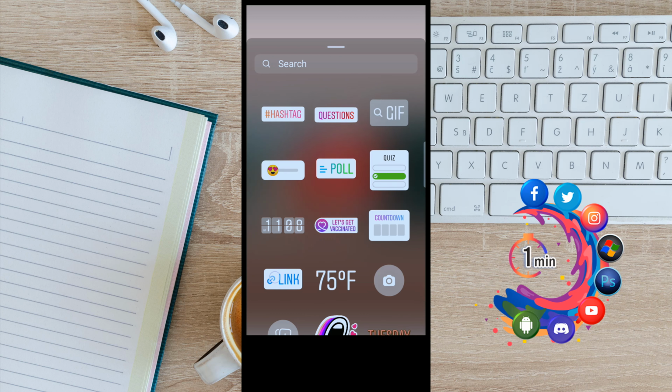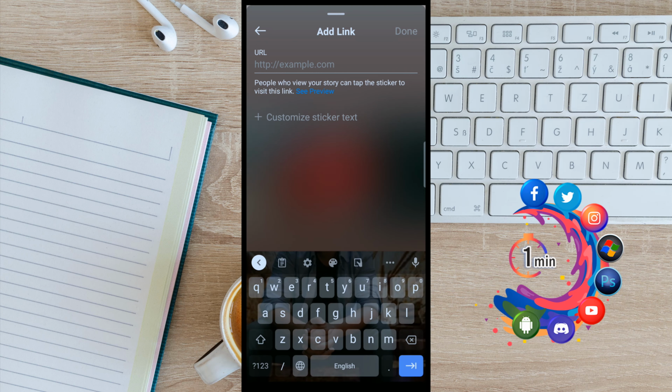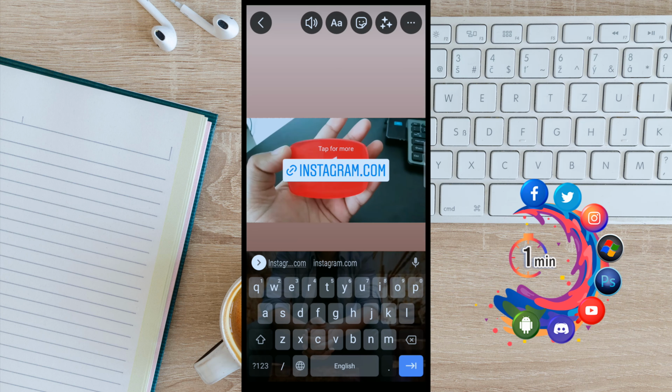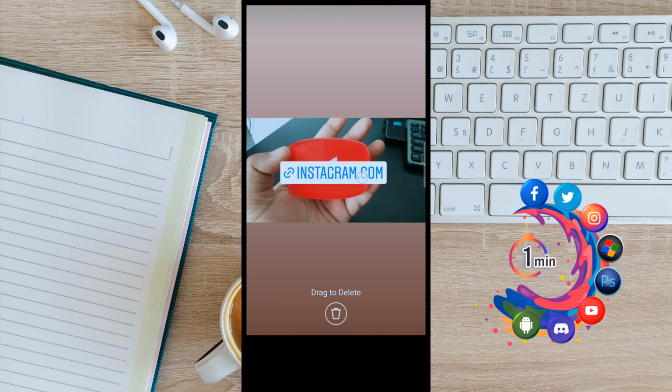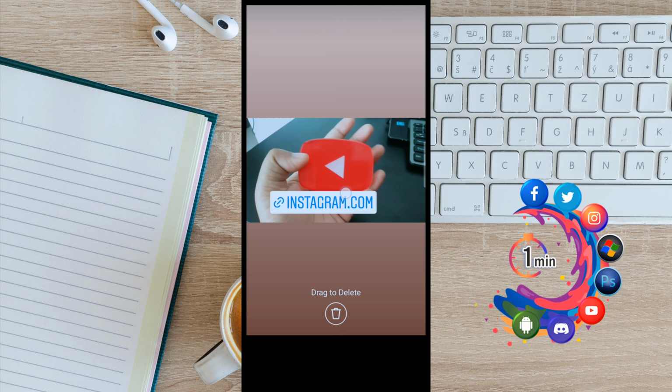Click on it, and after that here we can see an option to put our link. So I'm giving a link here, and after adding the link, click on done, and here we can see a link is added here.